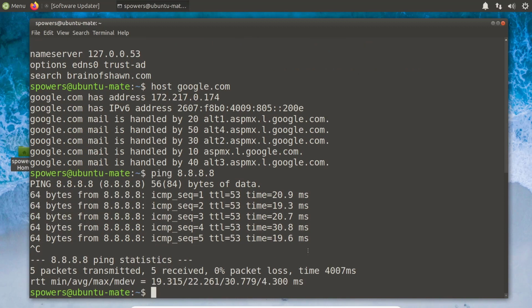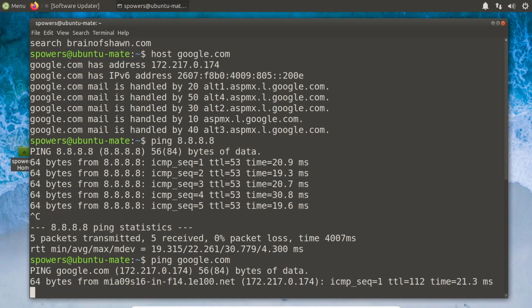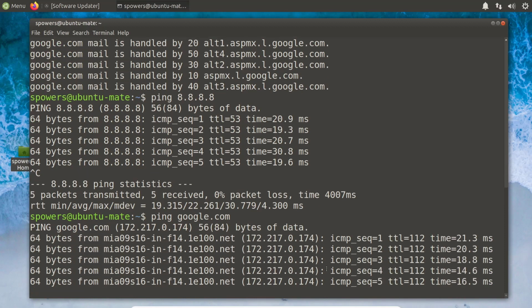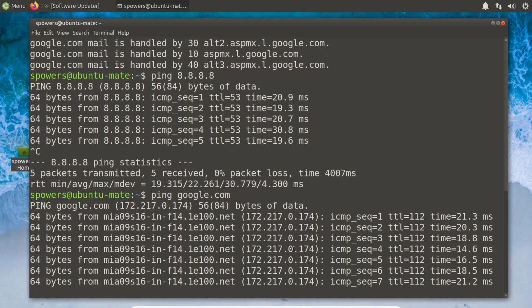So I'll hit Control C, but we could also do ping google.com, and then the ping command will query our name server up here and say, okay, I need to know the IP address for google.com. It will return this IP address, and then it will try to ping that IP address. And look at that, 172.217.0.174 is what's replying to our ping.